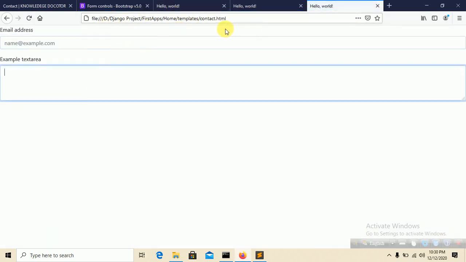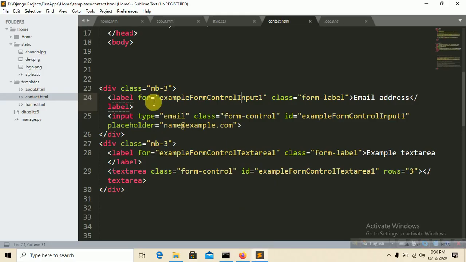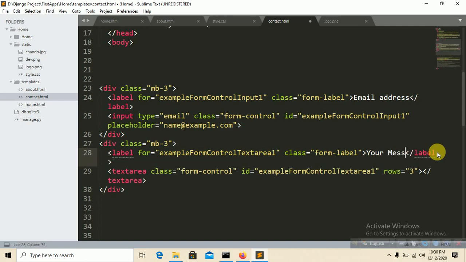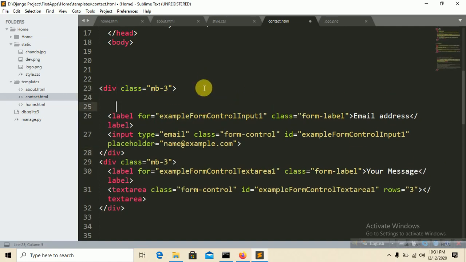So you need to put a contact us text here. Inside the label, let's make it email address, and let's make a text area, your message. Okay, and let's add an h1 tag, and let's say contact us.